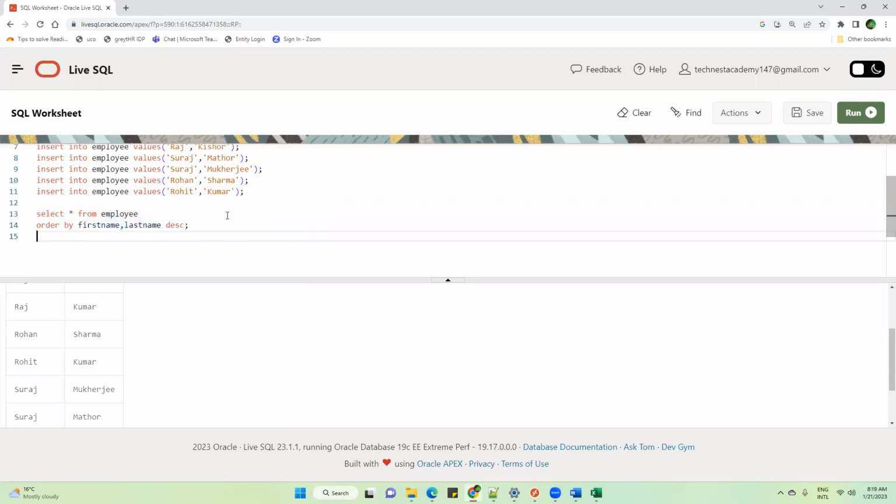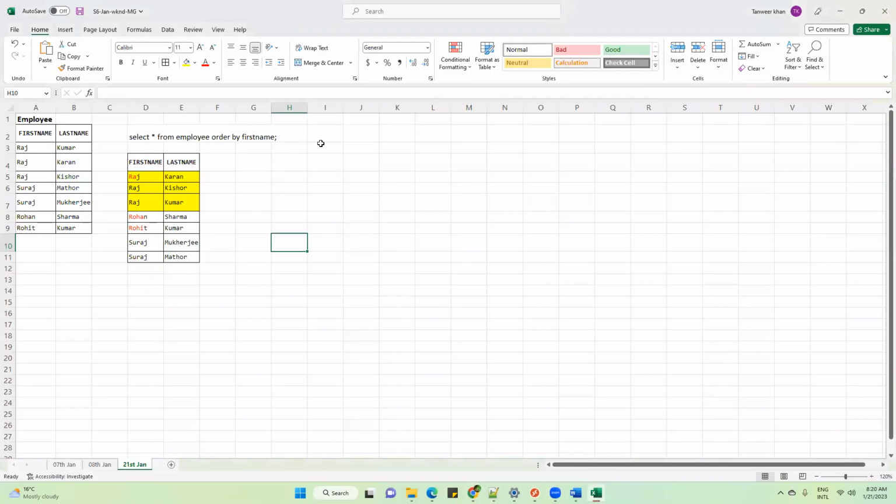The meaning of this query is I am telling the SQL engine: please sort the data based on the first name in ascending order. If two or more records have the same first name, then consider the last name column, but in descending order. Is the meaning of the query clear?